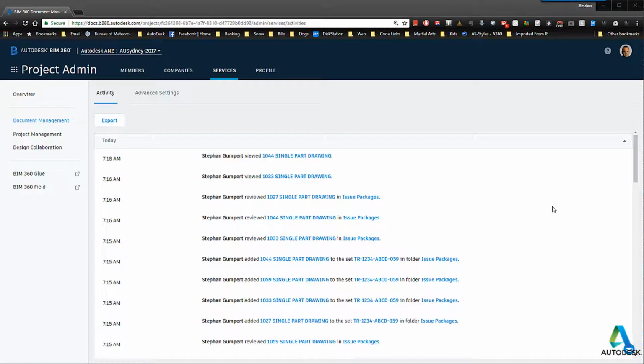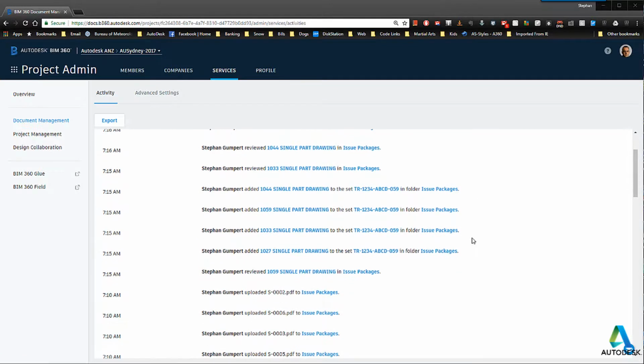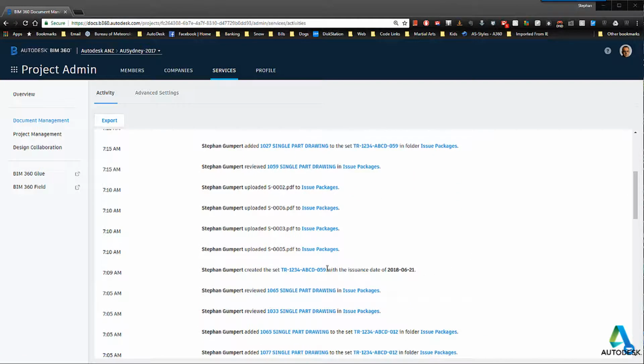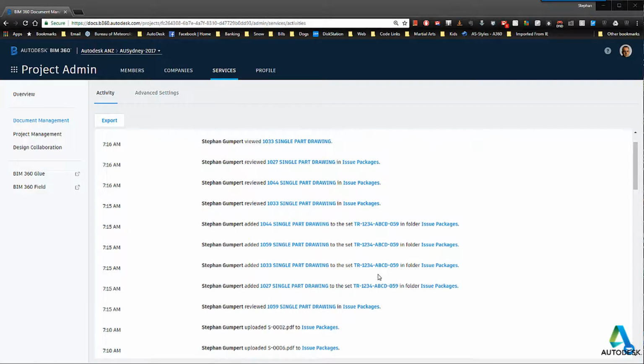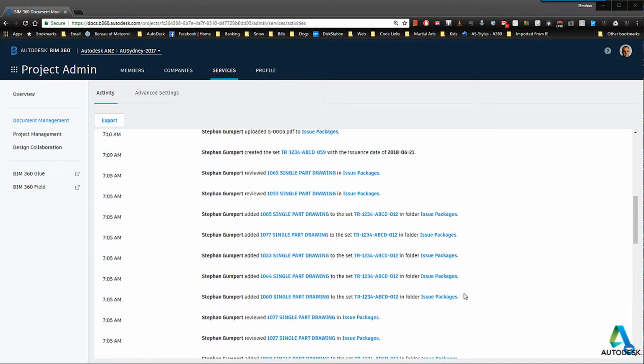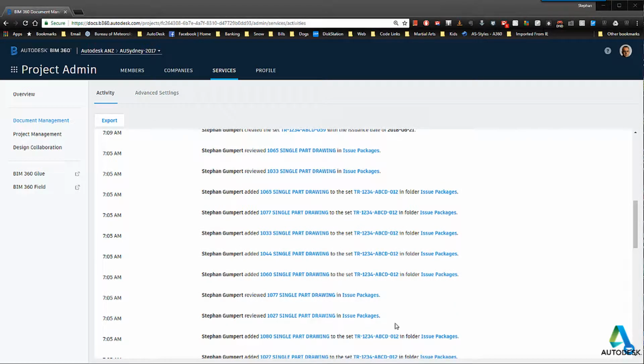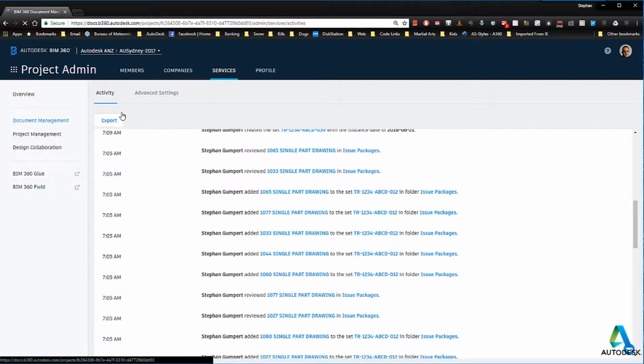Okay, a couple of more things to look at quickly. The sets themselves, once you've published them, in the activity log you can see what drawings were published with what set to what folder, right? So if we scroll down, you can see, we've created this issue pack or this set. We've set the issuance date. We've uploaded the PDFs. They were then assigned to that set, and so on and so forth. And you can see as you scroll down, everything is recorded in that history, giving you that ability to see everything that's going on inside your documents.